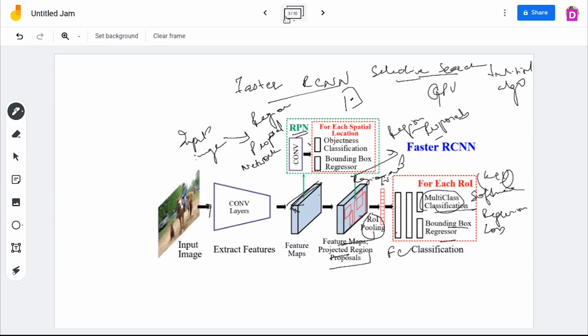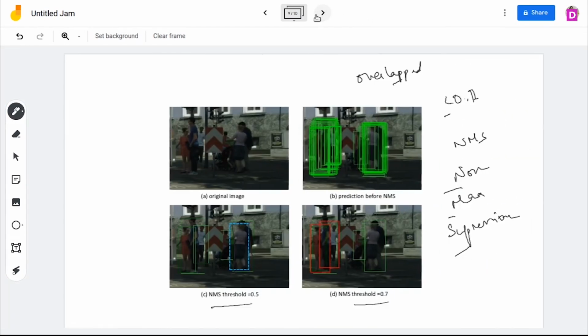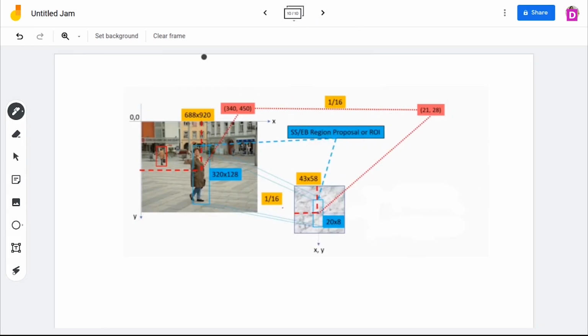Now this is very easy. We have already talked about how this gets projected, but I did not show you a picture. So here is a very good example of how it gets projected. See, this is the actual original image, 688 cross 920. This is the feature map that we get, 43 cross 58. So the subsample ratio is basically 1/16. You get the point 340 comma 450, the center of the anchor box here. In that case, you divide it by 16 and you get the values that will be used in the anchor boxes. This is how the projection is being done.